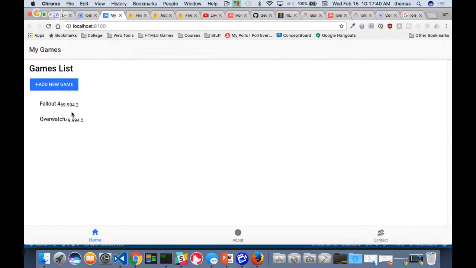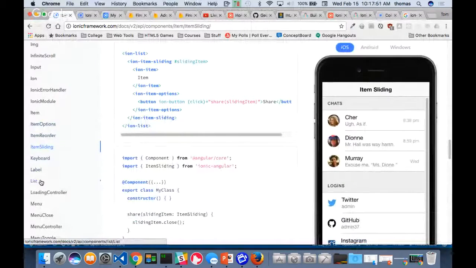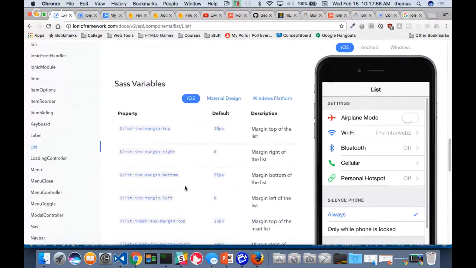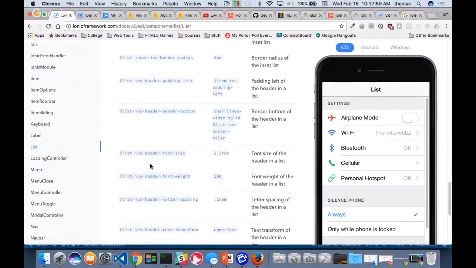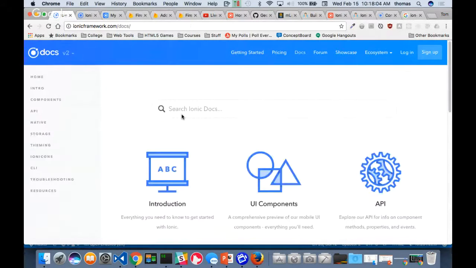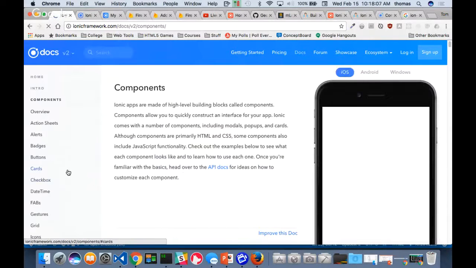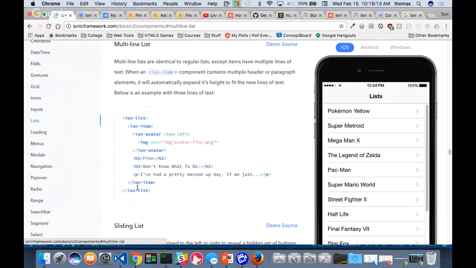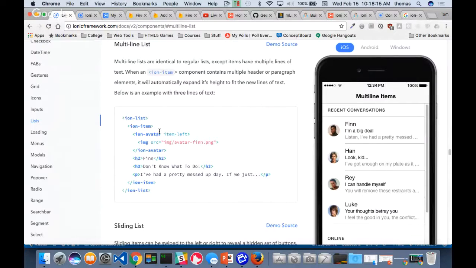Totally not what I wanted. Maybe that's the issue. So that is a good hint about what's going on. So I go to list, and what I want to find here is under list, if I go to my docs, sorry, I go to docs, components. On the left, I want to go to lists. What happens when you live code? We talked about multi-line list. Let's do this. So ion item, ion avatar, H2 and H3.